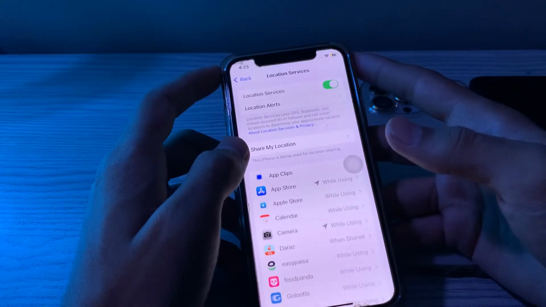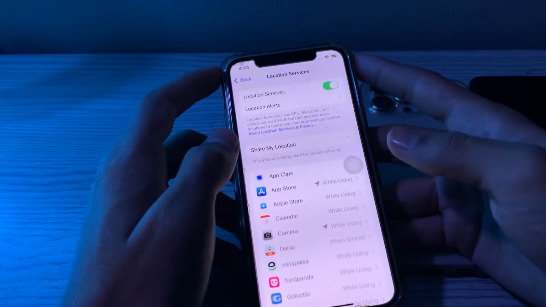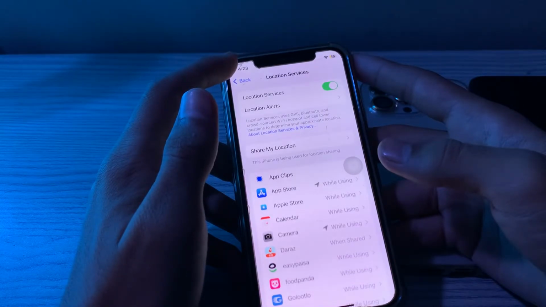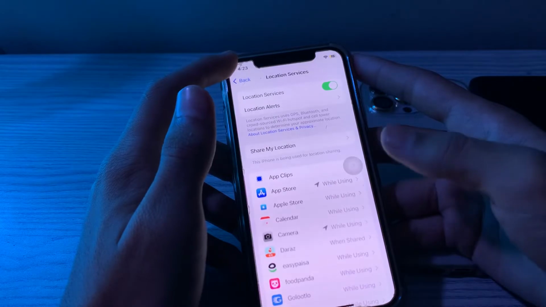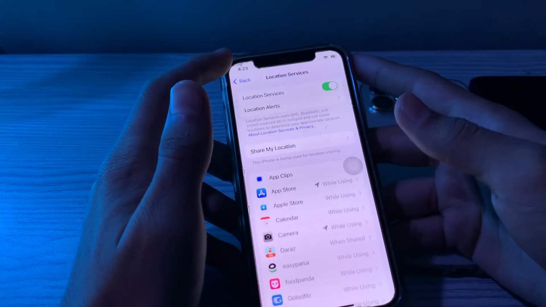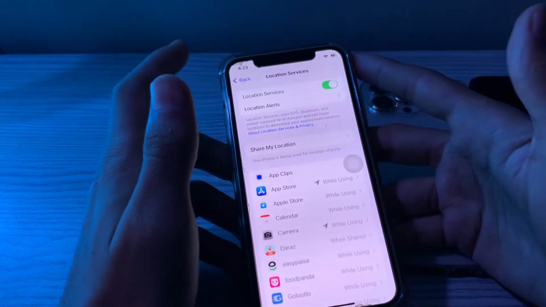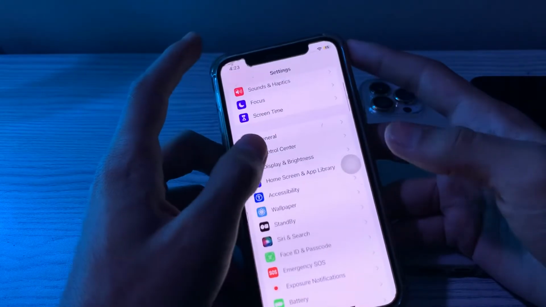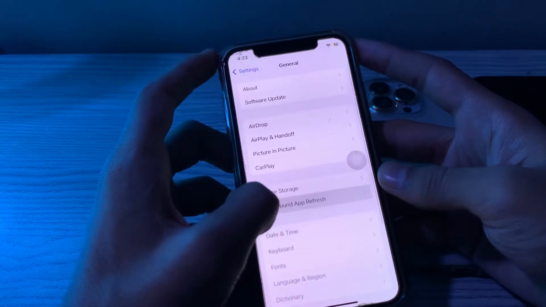After this, what you have to do is check if background app refresh is enabled. The weather app must keep running in the background to fetch the latest weather updates and work as expected. To ensure the weather app can run in the background, follow the steps. You have to go back and simply tap on general. Now tap on background app refresh.